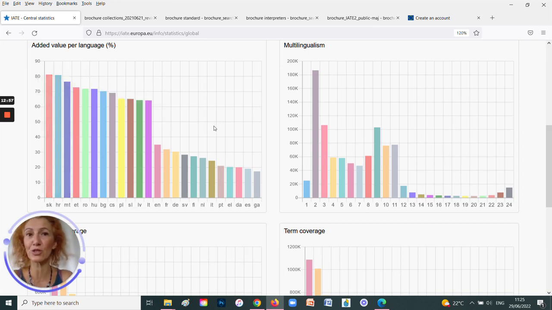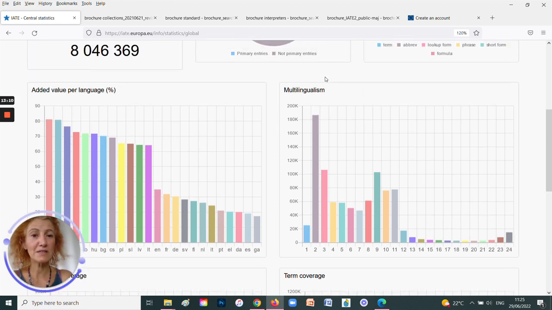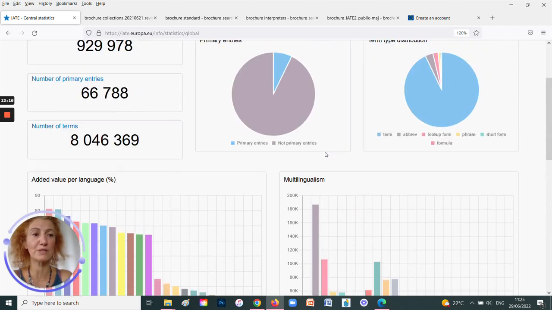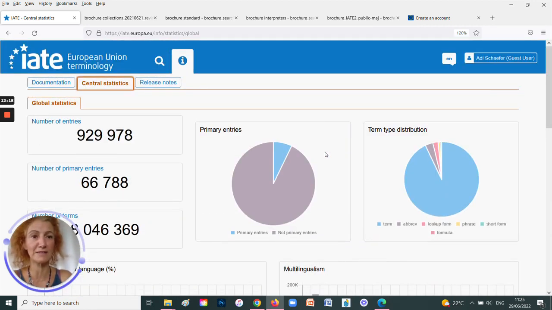So these are not the usual suspects, because, as I said, the legacy data was old, and when it was merged into IATE, well, the added value was not so high. There are other statistics, multilingualism, language coverage, term coverage. So you always have access to this, and do not hesitate to have a look and use them.